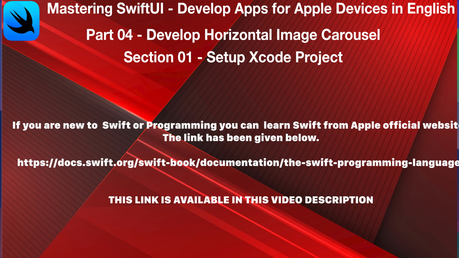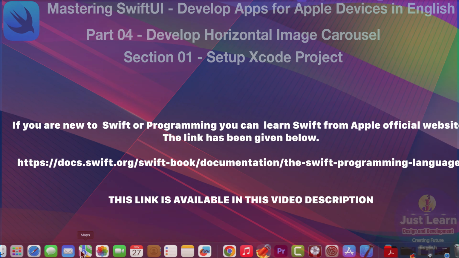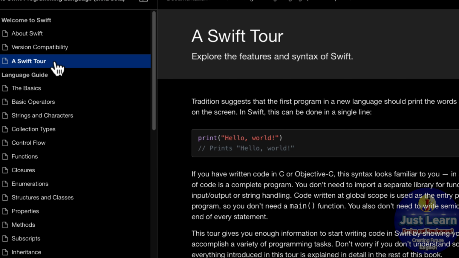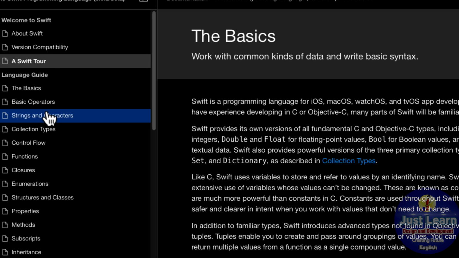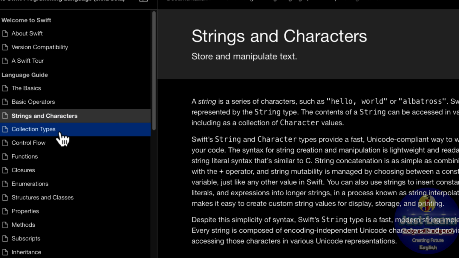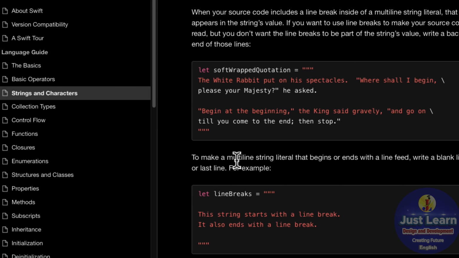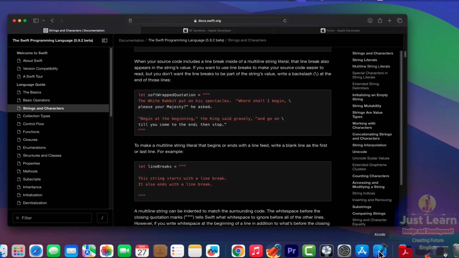My basic assumption is you must know the basics of programming and how to operate the Mac computer. If you are totally new to programming or you don't know the Swift programming language, you can learn Swift from the Apple official website. Here you can learn all the Swift programming language basics, basic operators, strings. You can practice all this in the Xcode Playground.